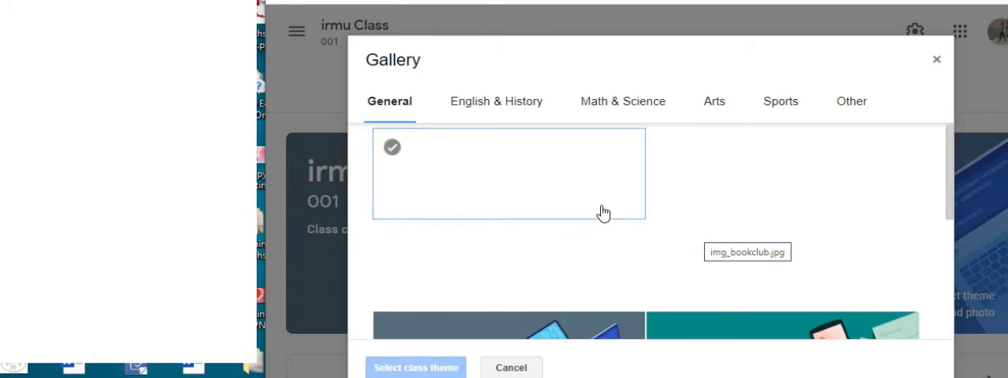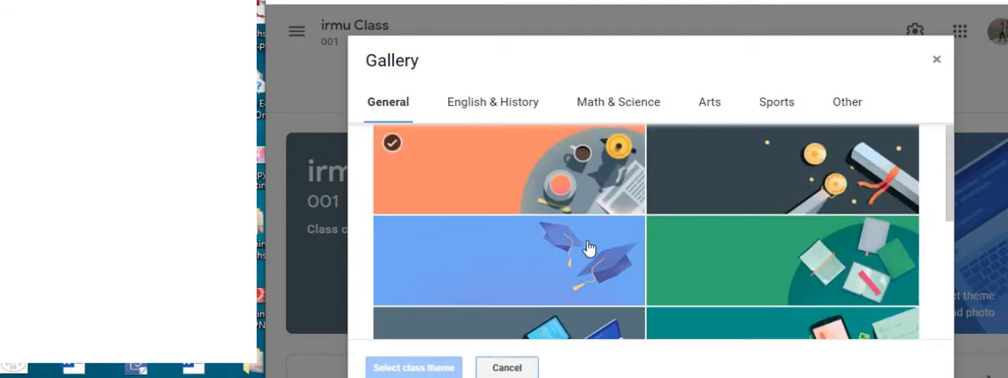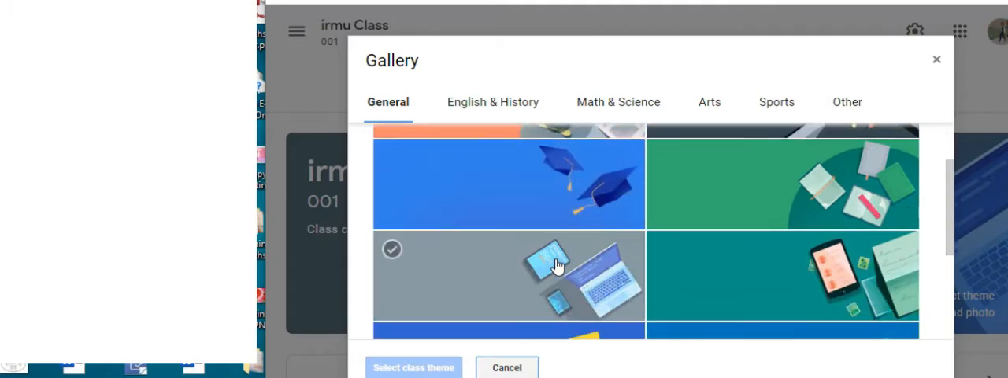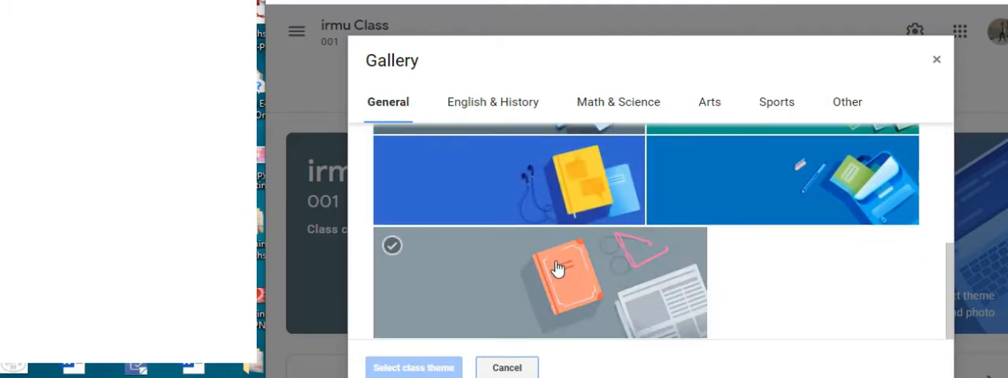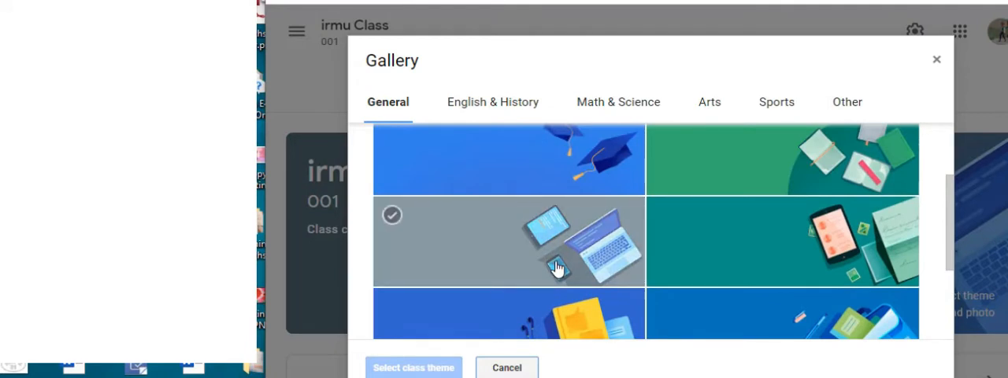And if you don't want any of those ones, you can also upload your own photo. A photo that meets the specifications that they want can also be uploaded. So if you don't want to select any of these, you can go to option 2 and upload your own photo for your class.